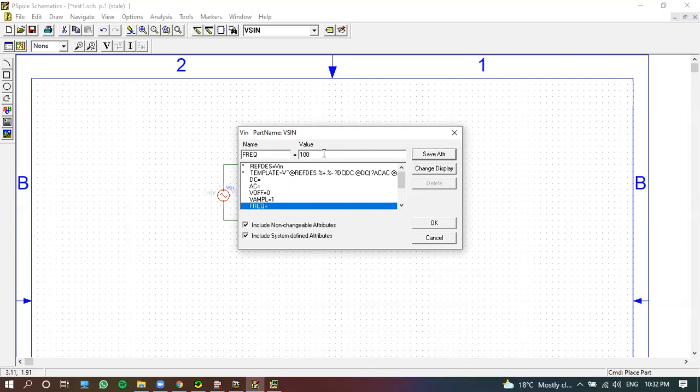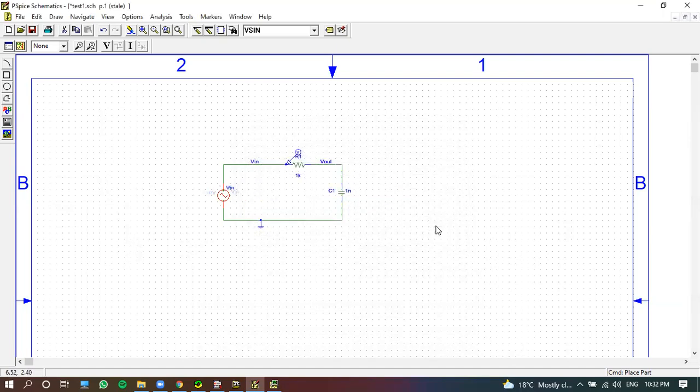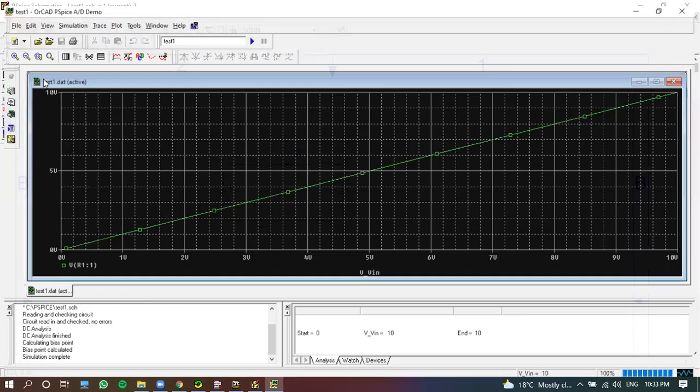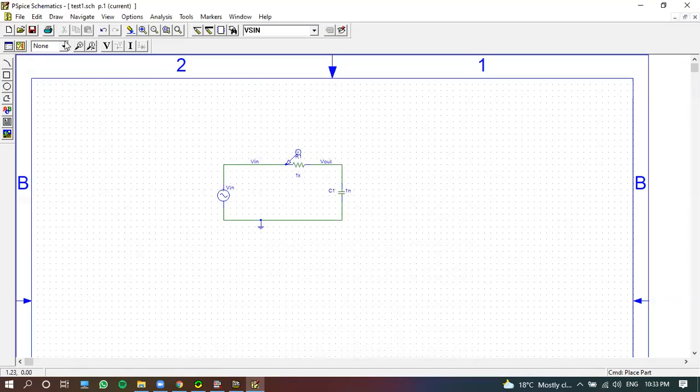If I say nothing, then it is Hertz just. If I say, for example, M, then it is megahertz, but there is no need for it, so let's make it 100 Hertz and save attribute. Then I say okay, everything is ready. Let's just simulate. Okay, close this one, simulate it again.